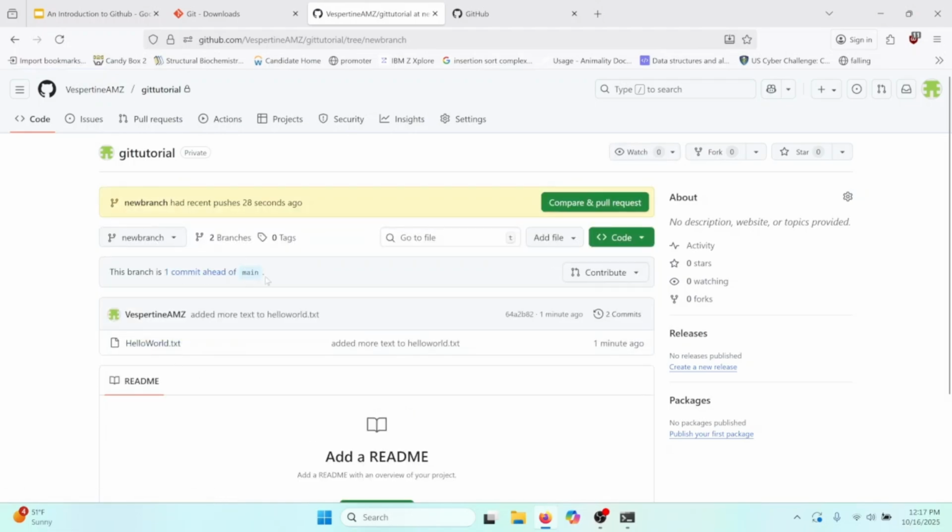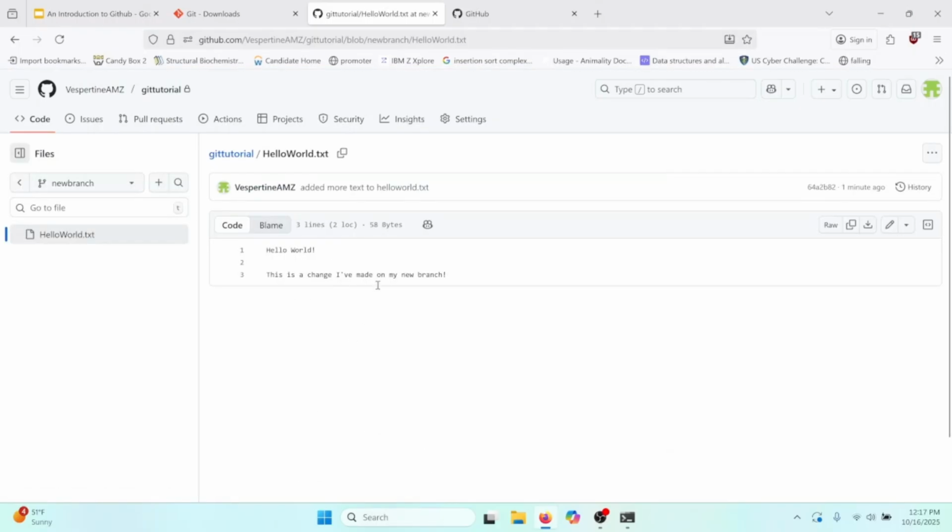And it tells me I'm one commit ahead of main. I have one change that is different from main, and let's look. And you can see in this branch, this is a change I've made on my new branch.